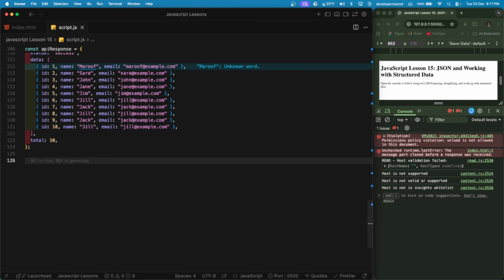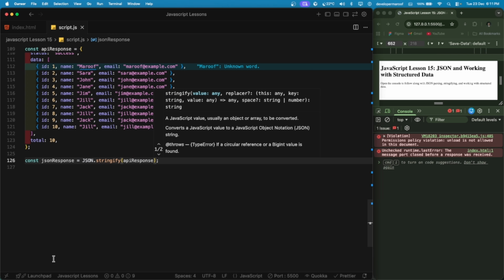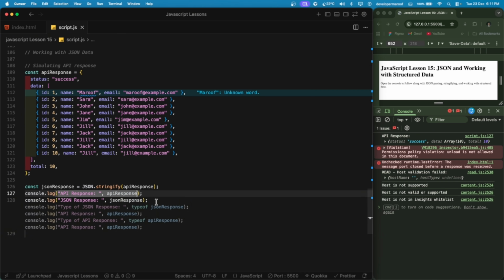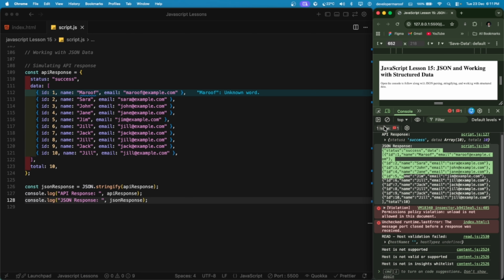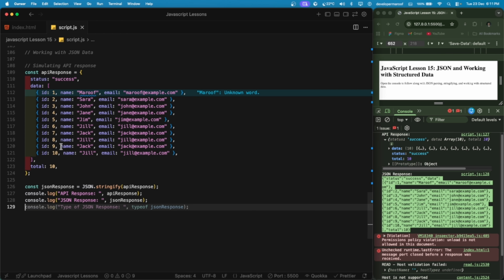Now let's convert it to JSON to send our data. Let's first say const jsonResponse equals to JSON.stringify our apiResponse object. So now it is converted to our JSON string. Let's log this. Okay, you can see we have converted our API response object into a JSON string. So this is how we can convert our data and send it to our server.